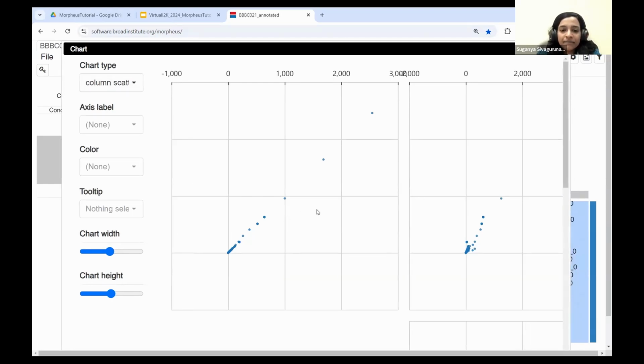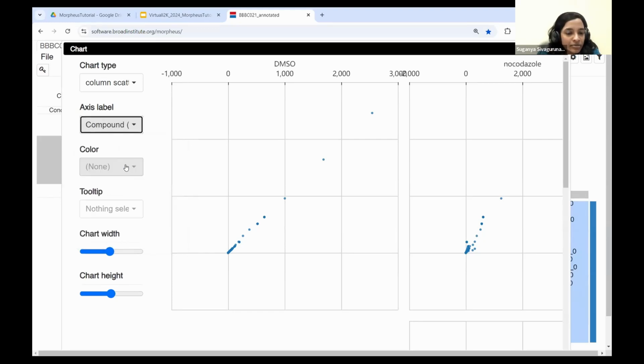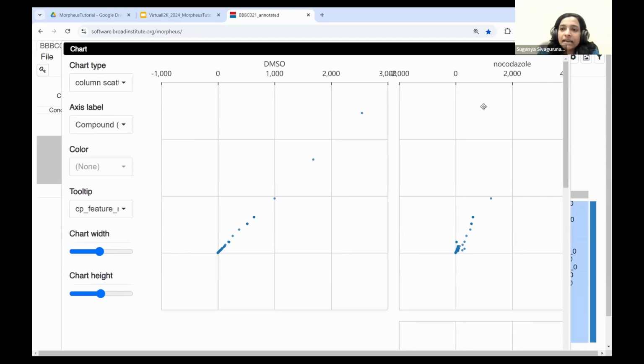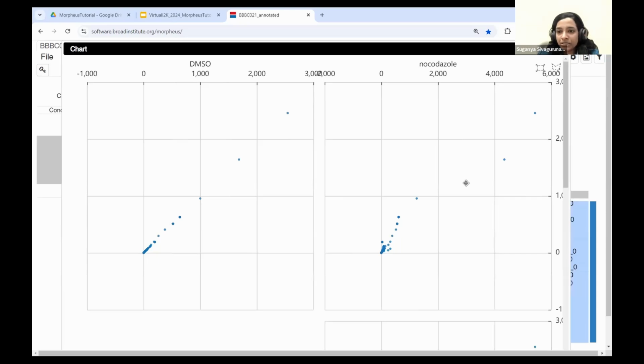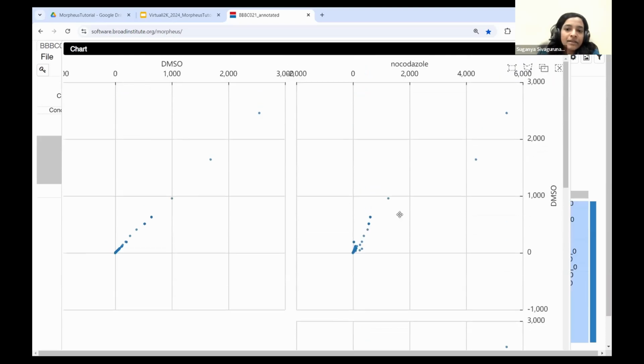Here, we are representing the same thing, but in a different chart form, which is the scatter matrix. And I would add some details about the labels of what these compounds are, and also the CP feature. As you can see, this plot corresponds to the features obtained from the DMSO treated cells, and this plot corresponds to NucleoSO, which is the microtubule destabilizer. We also chose another DMSO well, and this plot corresponds to the other DMSO well.